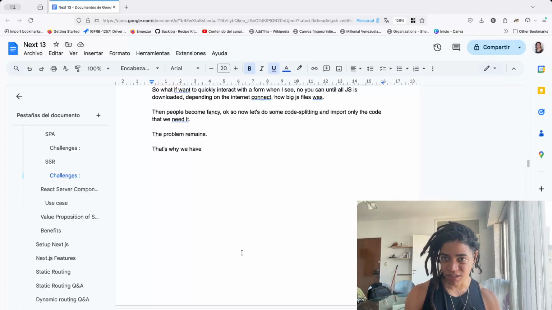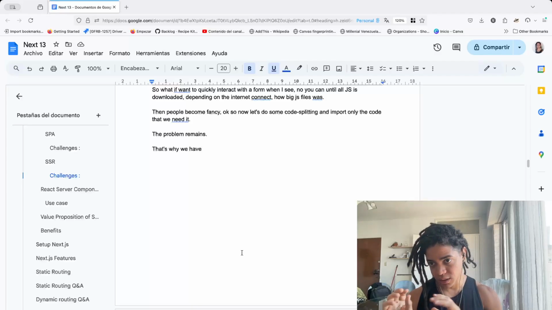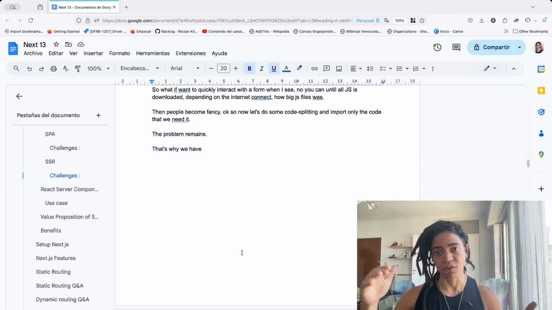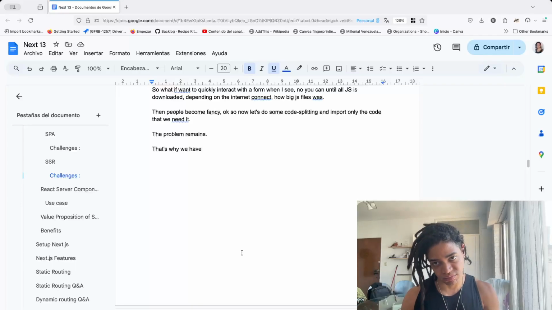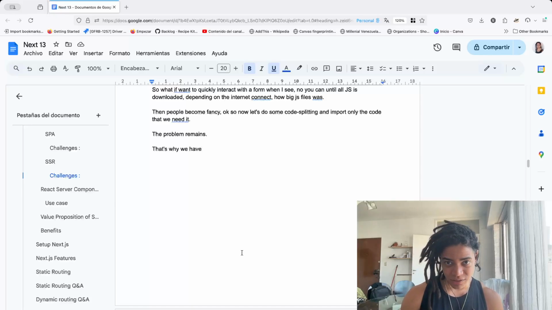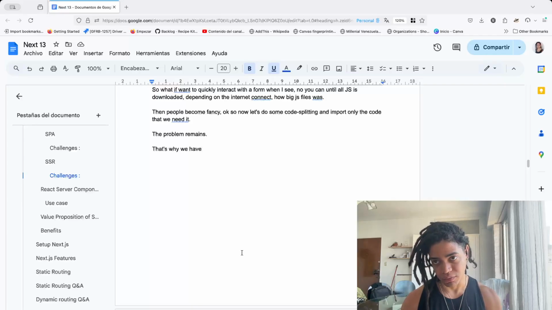Not to mention the network waterfall, because all of these components now fetch different data from different resources on the internet, then you considerably slow down your applications. There is no caching mechanism built into React to do that. And that's why we now have some caching mechanisms with frameworks like React Query, for example, or Redux as well.